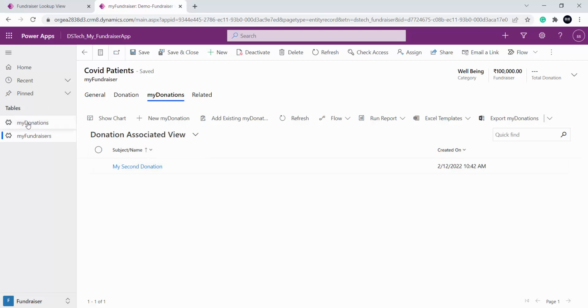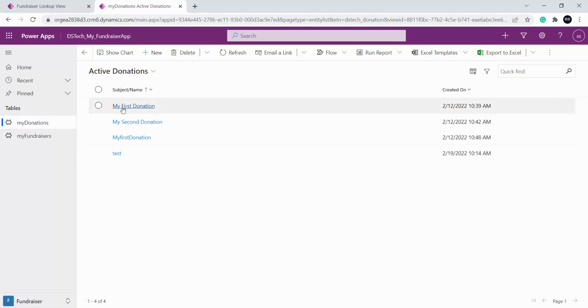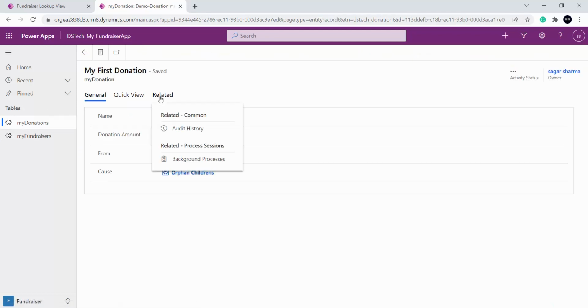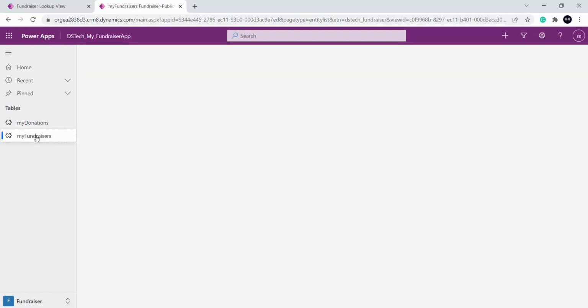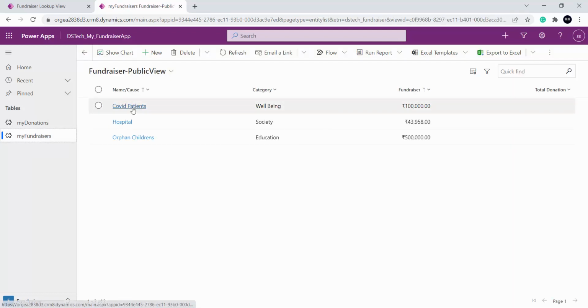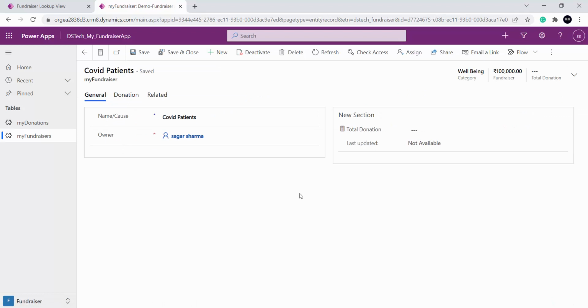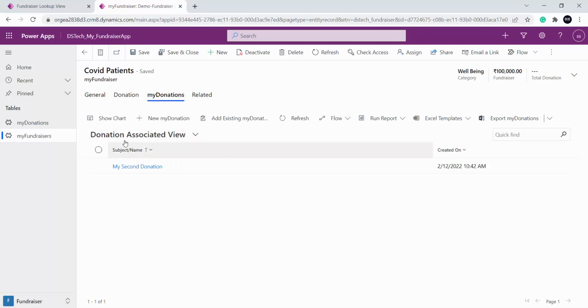If I go to my donation table, open any record, under related, I don't have it, because this is the child table. From the parent table, it will show the related table. Over here, it is not appearing. So if I go to my fundraiser table, open any record, and I want to see the related data, I can go over here. I will say my donations and donation associated view. It is showing me the subject and created on. I can modify this view and I can see my donation table view record.